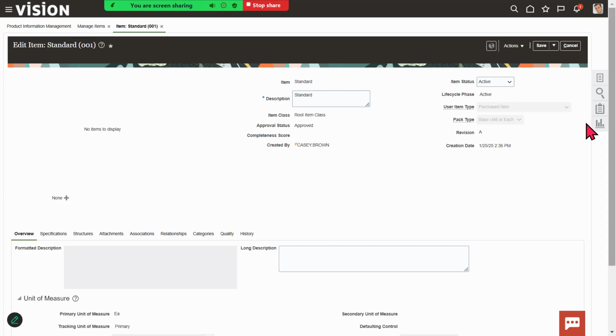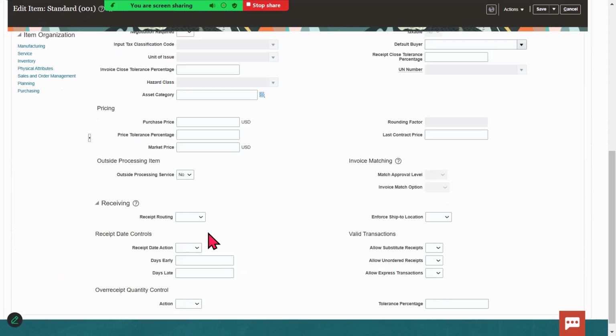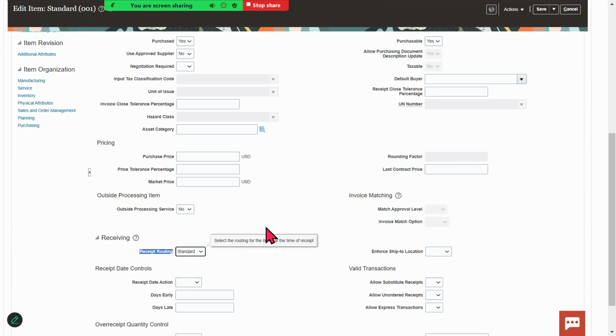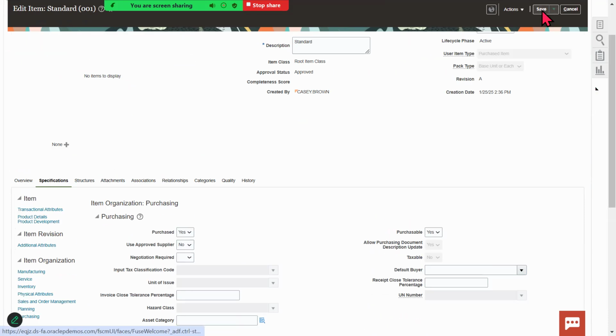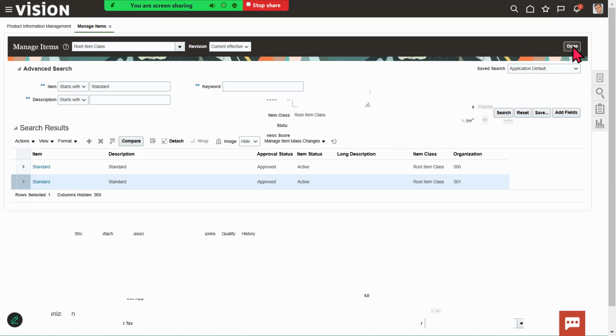Once you open the inventory organization and come to the specifications, there is a purchasing tab. Go to the purchasing. Once you open the purchasing, you have the receiving option. Under the receiving, you have the receipt routings. Once you click here, we have direct, inspection and standard. Whichever routing you want to make default, you can select accordingly. For example, as this is the standard product, I want to maintain this as standard. So I'm keeping this value as standard and save and close. This is the item level where we can maintain it.